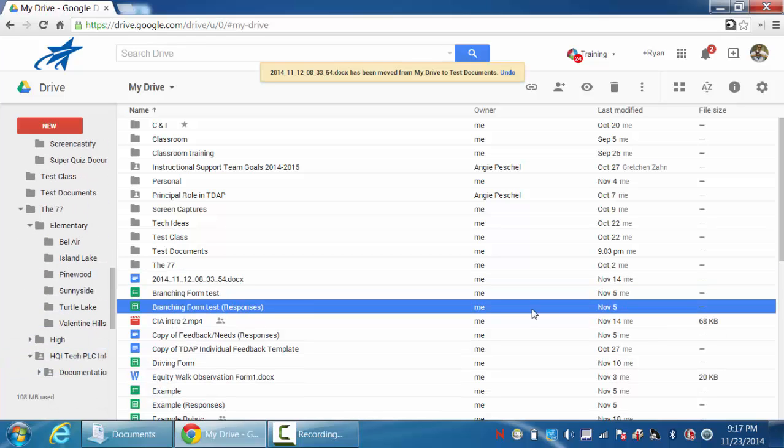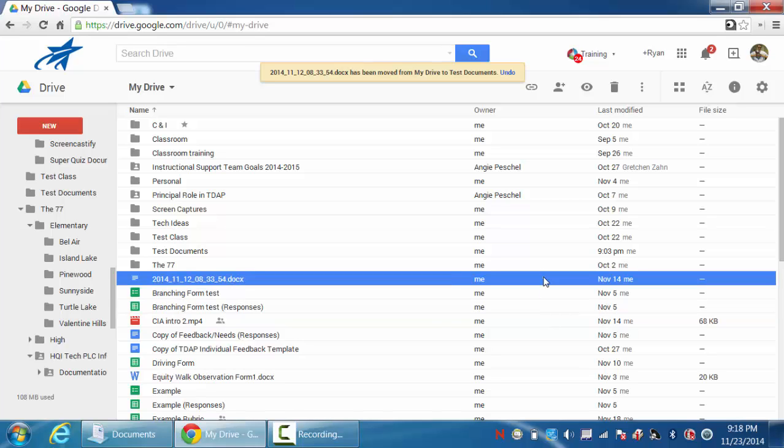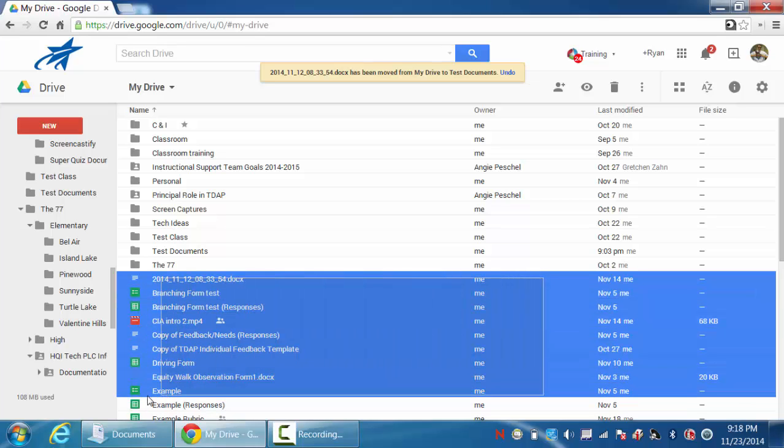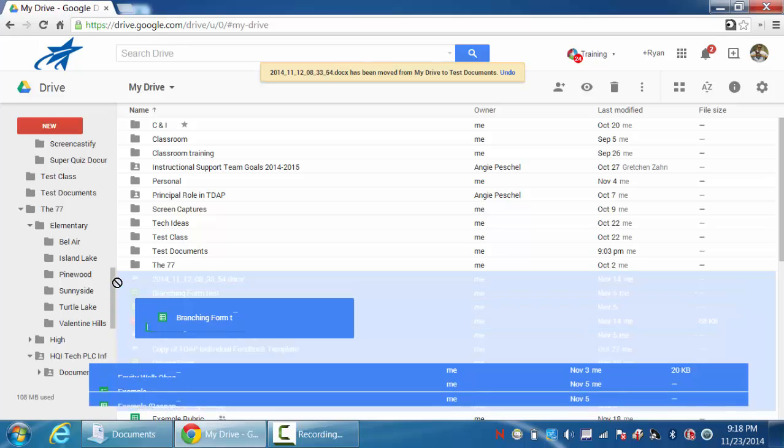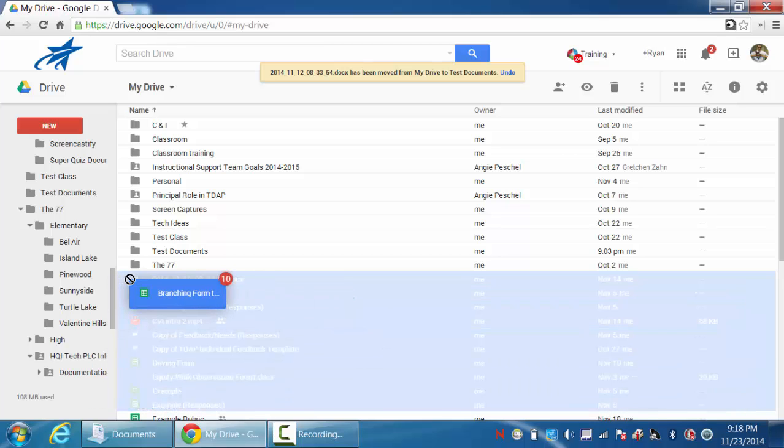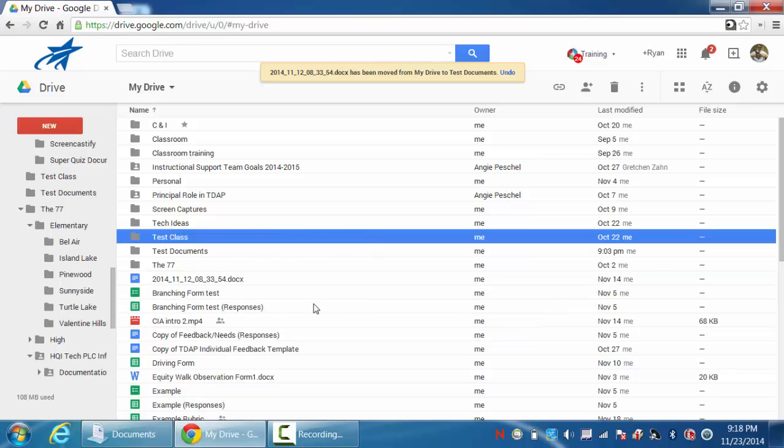Now, if I want to grab more than one document, I can do that in a couple of different ways. One is I can just use my mouse. If I click on one of the documents that I want to grab, I can actually drag and get multiple documents at the same time. So I went from the top to the bottom, and now I've selected all of these. So all I have to do is left click my mouse, and it will join all of these together. And I've gotten 10 documents here, and then I can move them anywhere that I want.